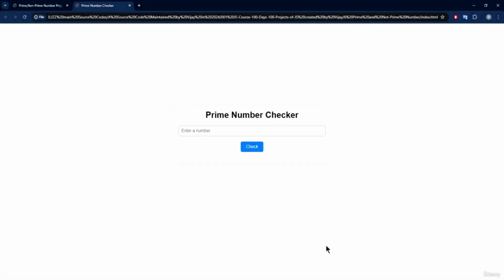So welcome back to this module. From this module onwards, we are going to build the prime number checker application. Let me first show you the final version of the application. This will be the project that we will build in this particular module.